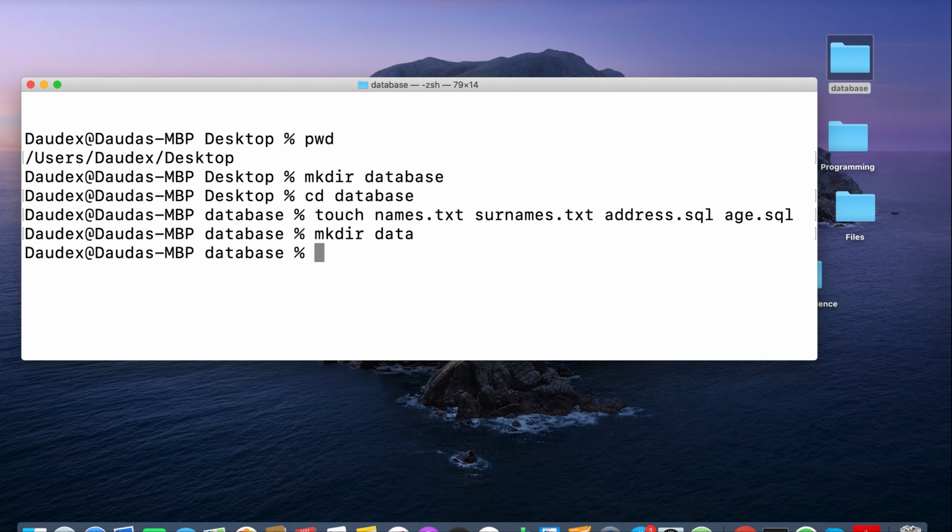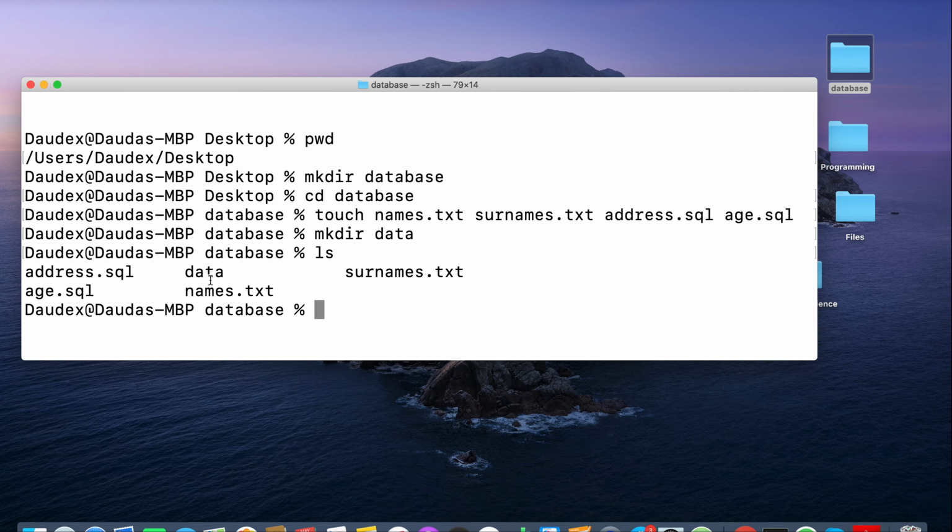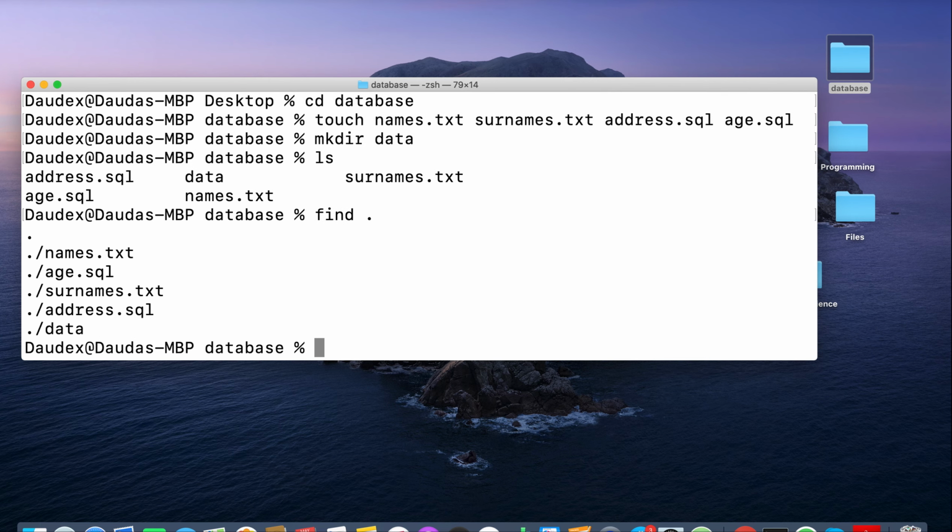Okay, great. And now what we are going to do is use the find command to find these files that we just created. We can double check, so we can see we have 1, 2, 3, 4 files and 1 directory. If I want to list every single file and directory in this directory, I use the find command. I type find and then space dot enter, and as you can see, it lists every single file and directory in this directory.